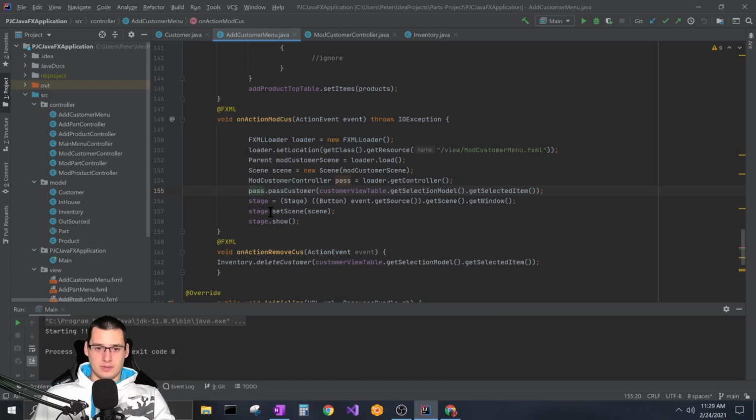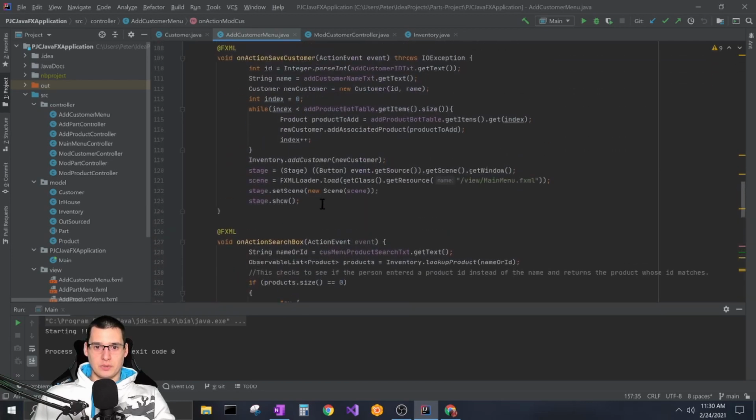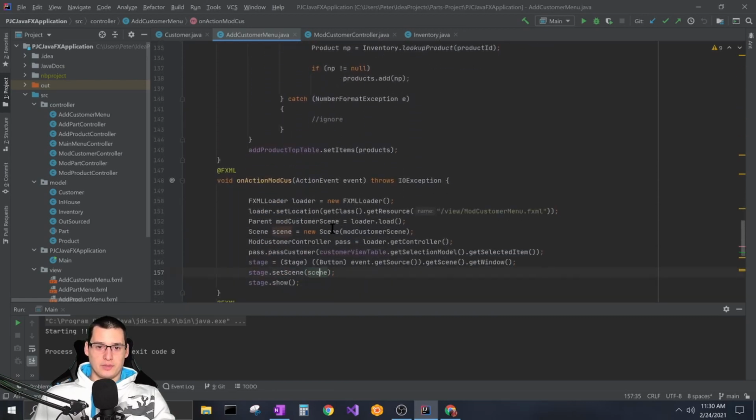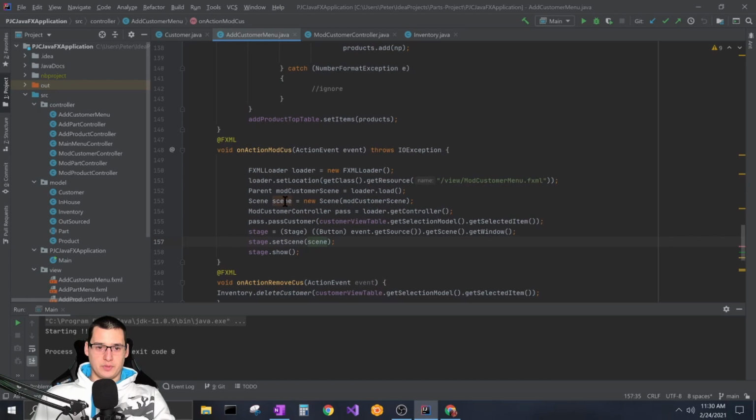And then after that, the stage looks pretty much the same. You have stage equal to stage button event dot get source get scene get window and so on. This changes up a little bit because when you go to set scene, you don't do new scene. You're actually just calling the scene that you have up here, which is going to be that mod customer scene. So that's what differs over here. You can see where it says stage.setScene, you just create a new scene called scene. We're not doing that down here. We're actually calling the scene that we have specified above, and then just stage show.